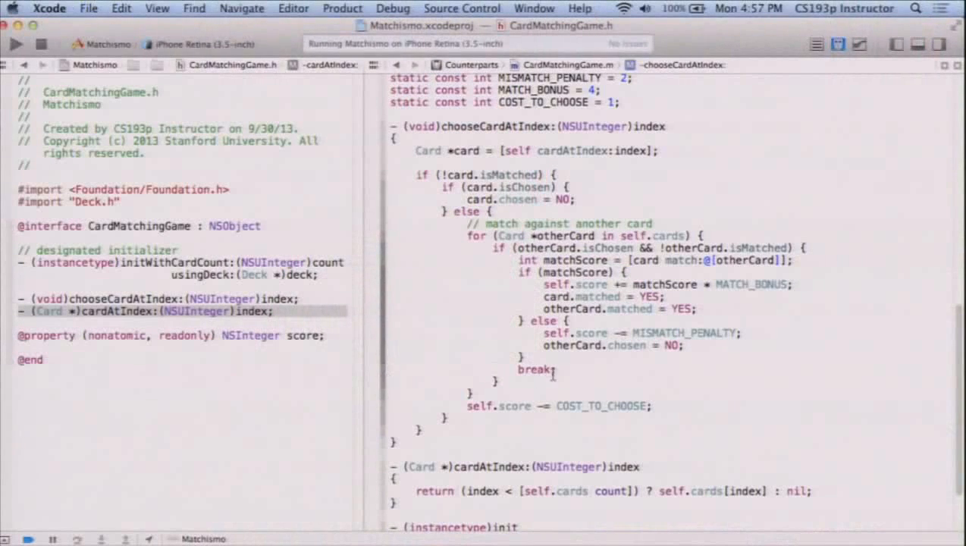Question: I think maybe the break should be one line out, because otherwise it breaks. Oh yeah, you're right. Good call. See, now I rely on all of you to make sure I don't make mistakes like that. Absolutely, this break needs to be inside this if, because we only break out of this for when we find another card. Good call.